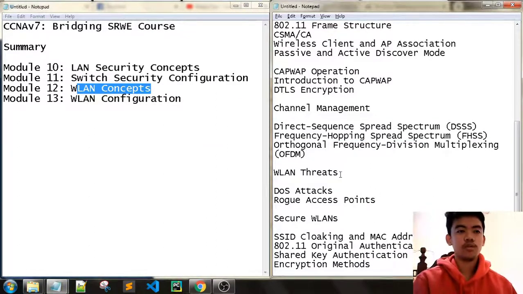We also talk about the WLAN threats. We discuss the DoS attacks, or denial of service attacks, and rogue access points, which are access points connected to the corporate network without explicit authorization. This means that the attacker captures all the frames. We also have securing WLANs, or wireless LANs. We talk about SSID cloaking and MAC address filtering.